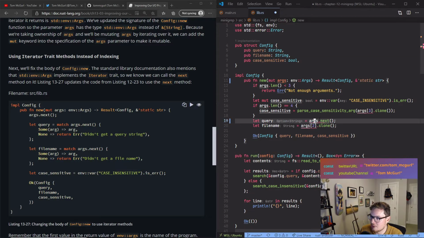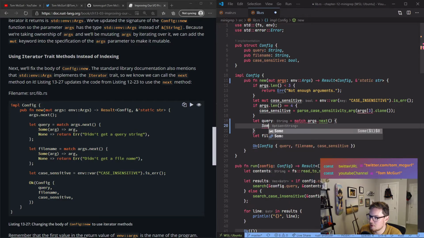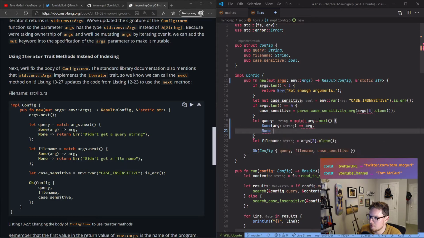And we need to do a match because it's an option, right? Match, and we'll do Some(arg), and we'll set this equal to the arg. Otherwise, we'll throw an error, None, return Err, and we'll copy whatever it says. Didn't get a query string. Awesome.